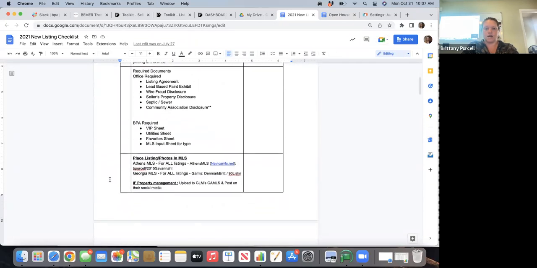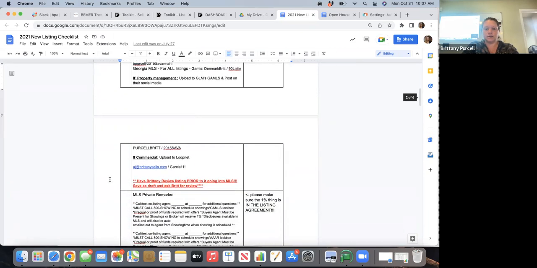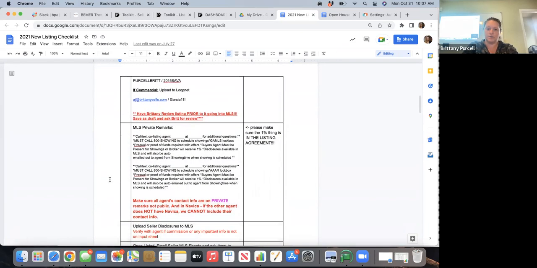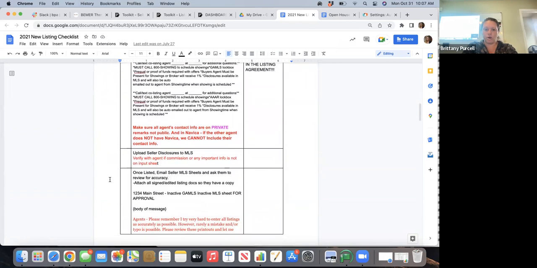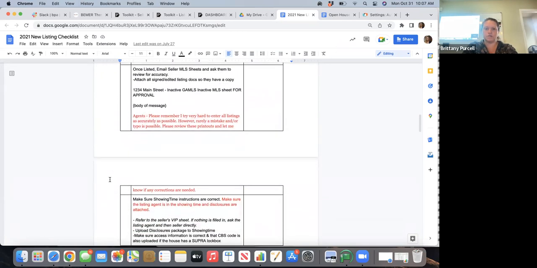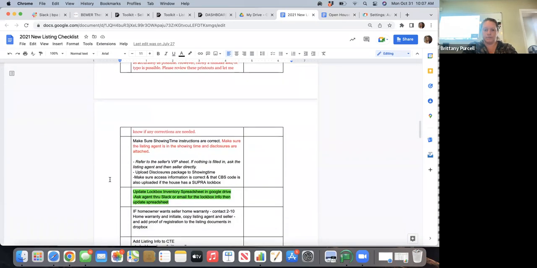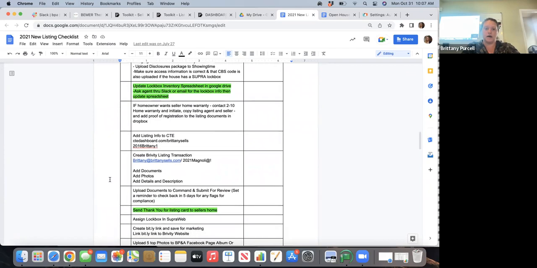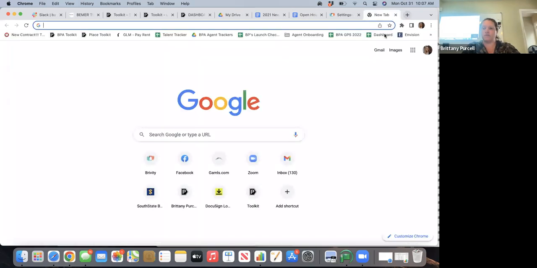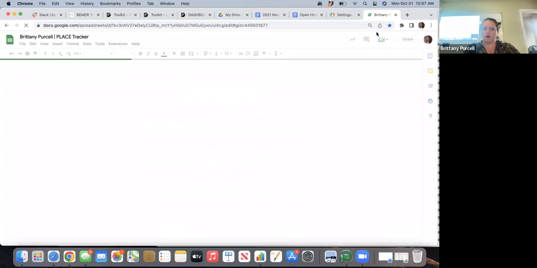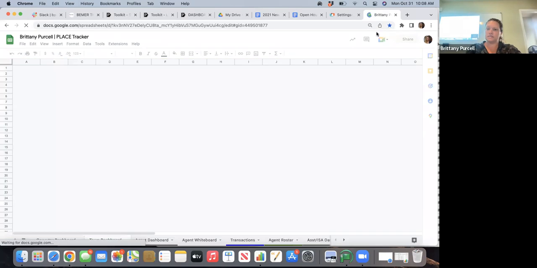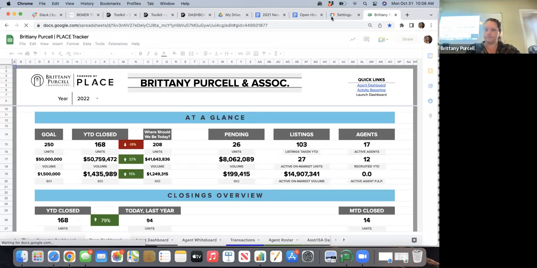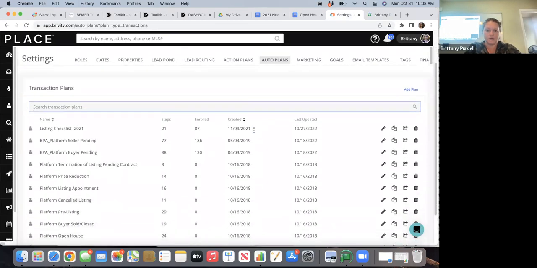They've got all the required documents, listing MLSs, and each MLS has their own everything, the private remarks that need to go in, disclosures, setting up your showing time stuff, updating. We keep a lockbox spreadsheet to keep track of everything. We have a dashboard that they plug everything into, all of your transactions, everything, so that we can keep up with it as a business, which is this tracker. So they're inputting it into there.